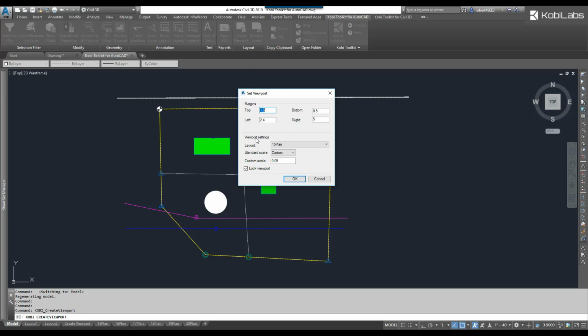Then we come down here to the Viewport Settings, and you'd specify the layout. So I'm going to select the layout, which is my Create Viewport layout. The scale that I want to create this viewport at is 1 to 20, and I'm going to lock the viewport afterwards. So we're going to click OK.